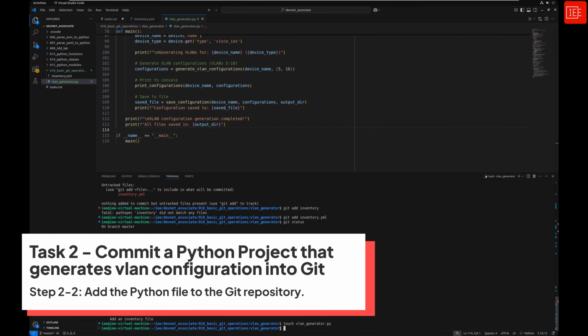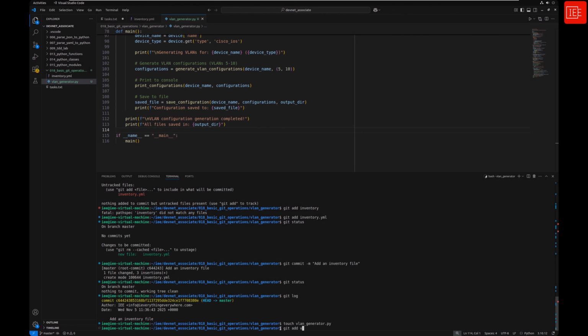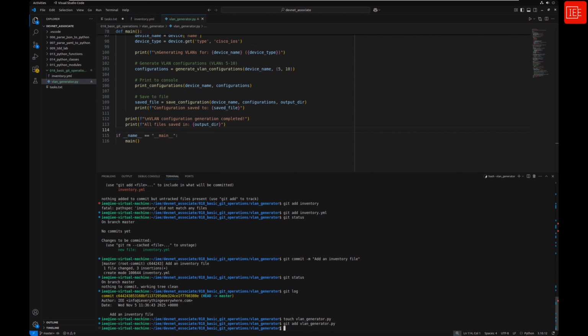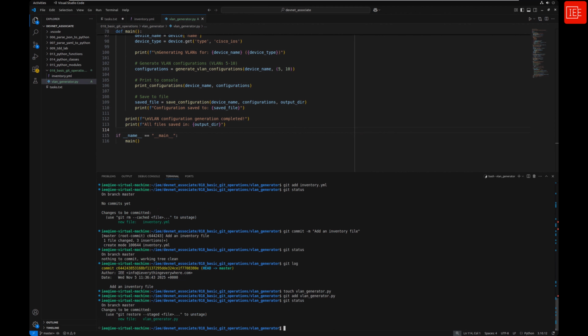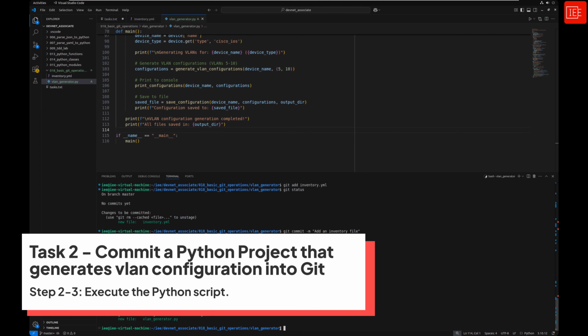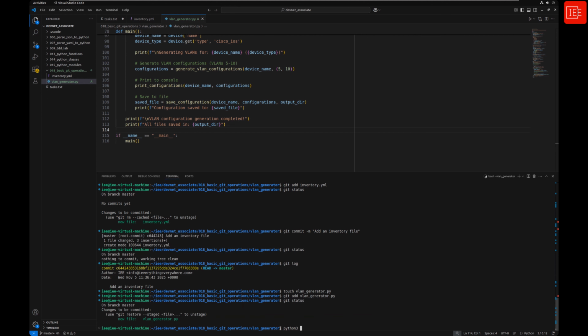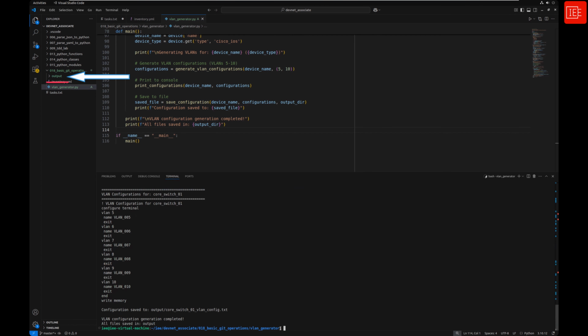Now let's add the Python file to the Git repository. So I'm going to say git add vlan_generator.py. I'm going to hit enter. Now let's look at the Git status. You can see the file now has been moved from untracked to staged. So what I'll do next, I will execute the Python script. So I will type python3 vlan_generator.py, and I'm going to hit enter. And you can see that an output folder has been created.